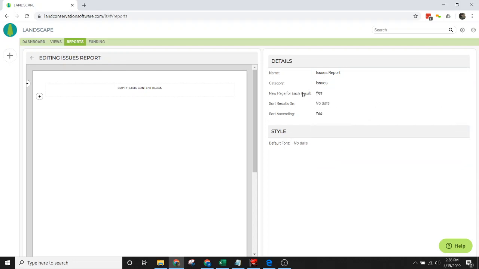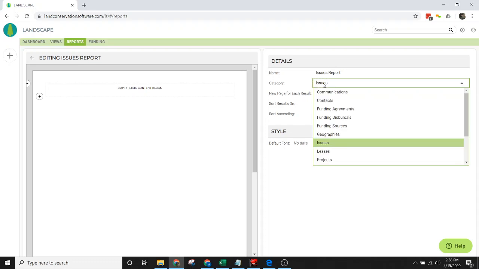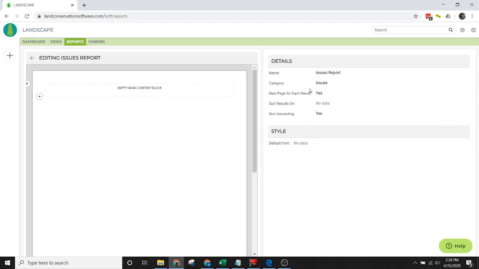And there are ways of accessing other lists within reports if you want to query more than one category. But that's a little advanced, and for now we're going to keep it really simple. Next, we have new page for each result.